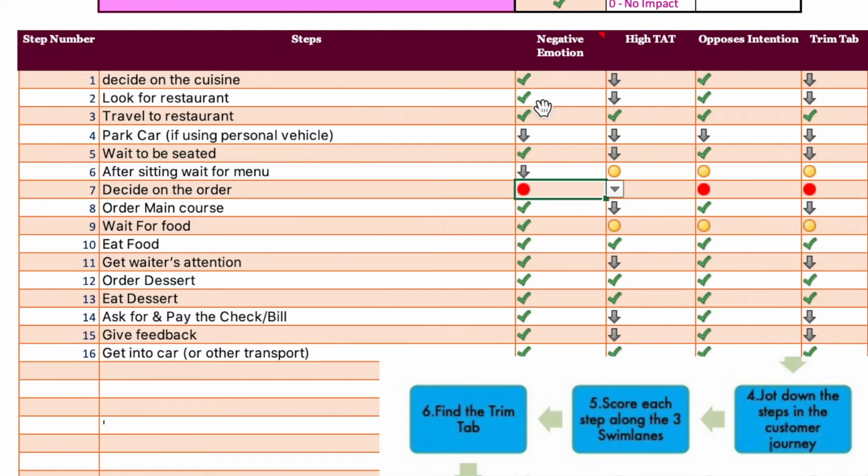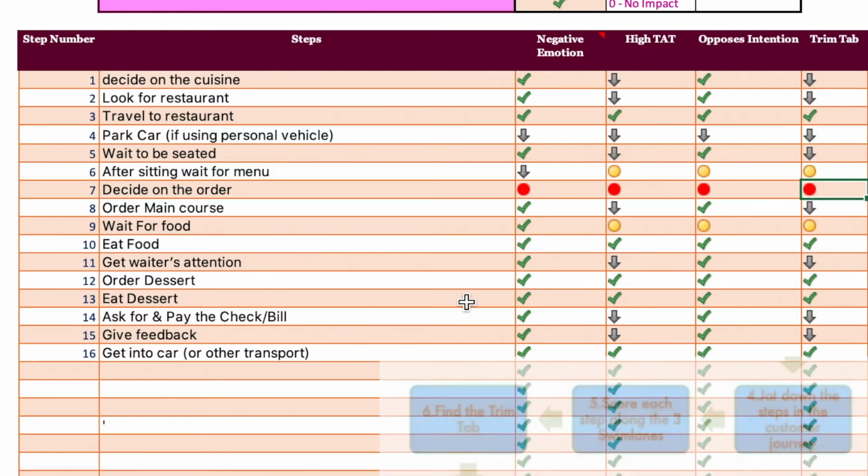And as we discussed in the extreme pivot video, deciding on the order becomes problematic because I don't know what I need to order when I am in an Ethiopian cuisine restaurant. Which is why this becomes the trim tab step. All the 3 swim lanes are red, right? So that automatically gets computed into the trim tab step.